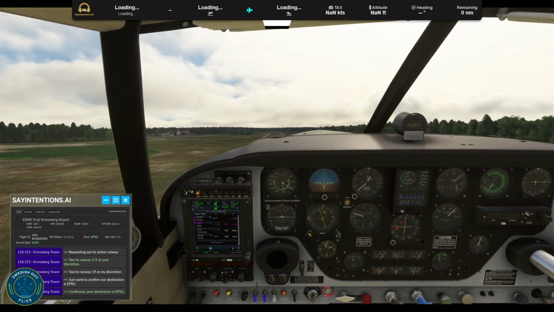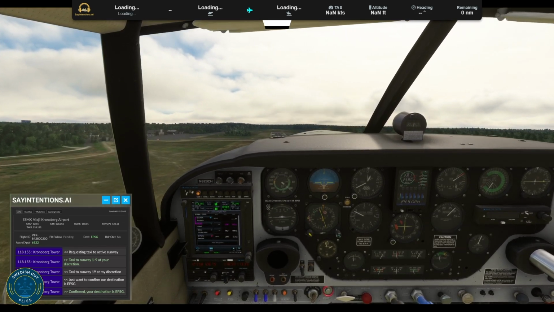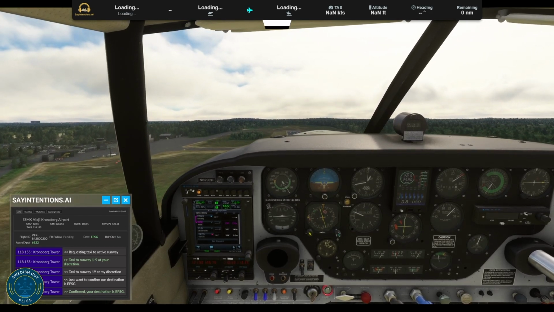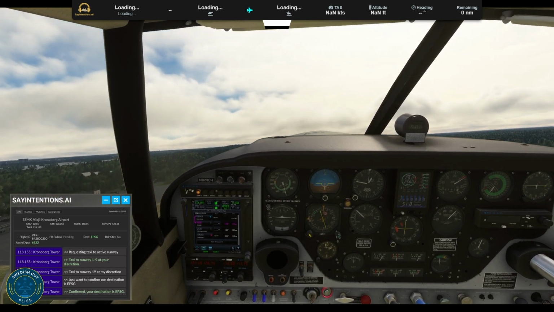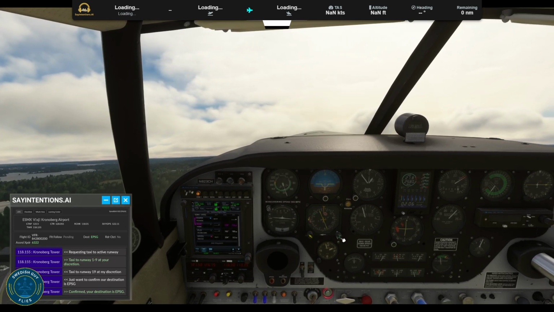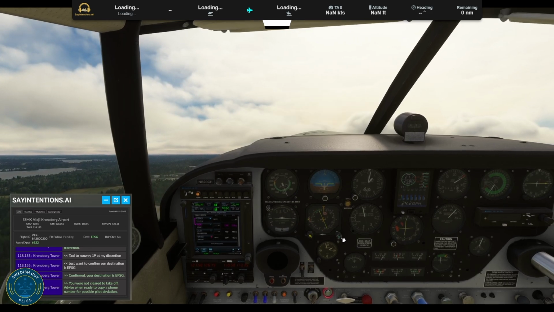Gear up. Piper 3 Charlie Hotel, you are not cleared to take off. Advise when ready to copy a phone number for possible pilot deviation.